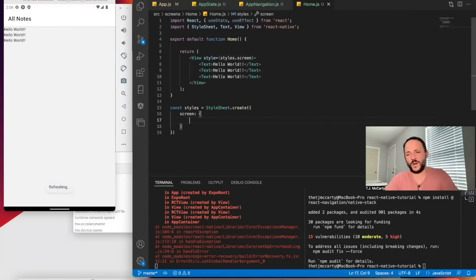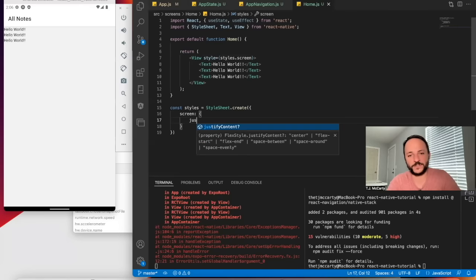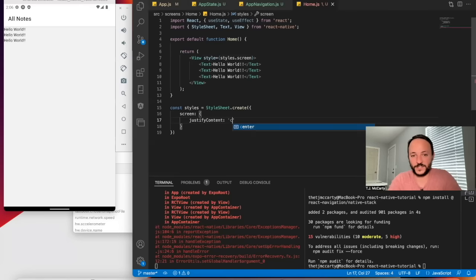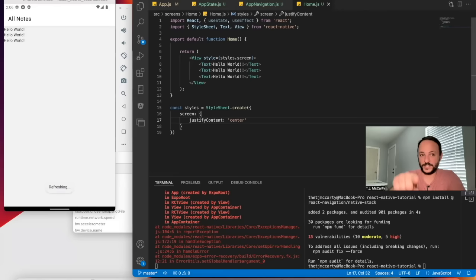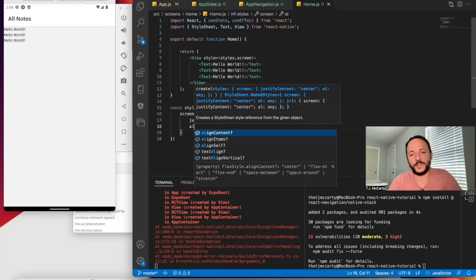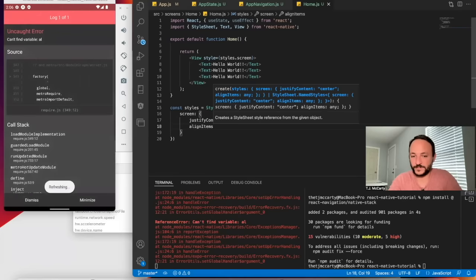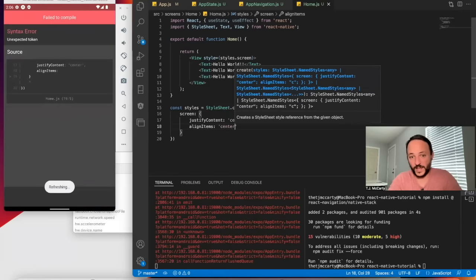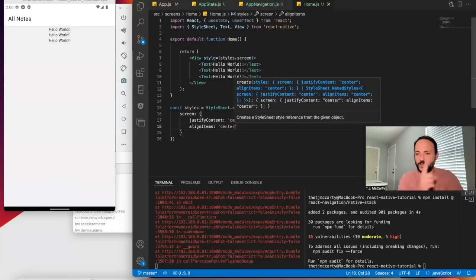But we don't want it to be a row. What I want to do is center the screen for now. So I'll say justifyContent center, and remember, this should center it top to bottom. And then alignItems center will actually center it left to right. Now you'll notice it did not automatically take up the whole screen.